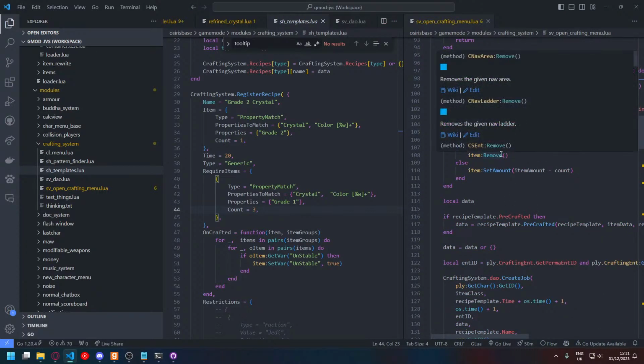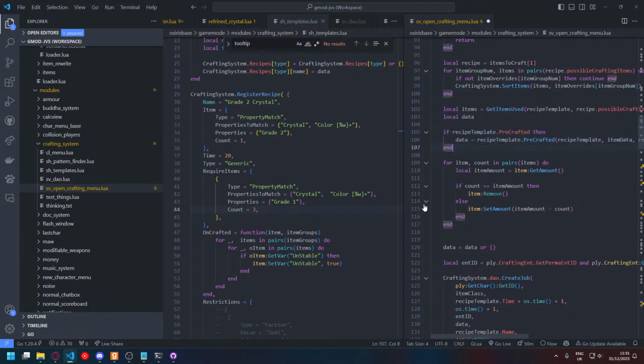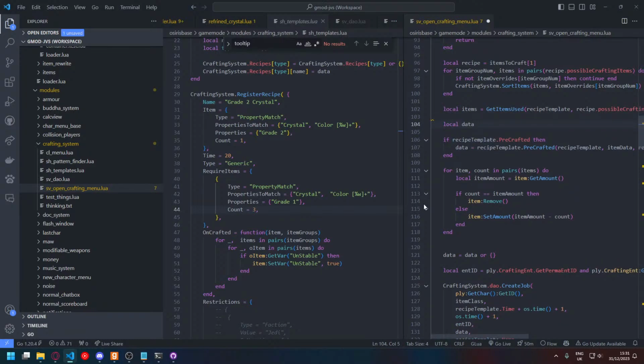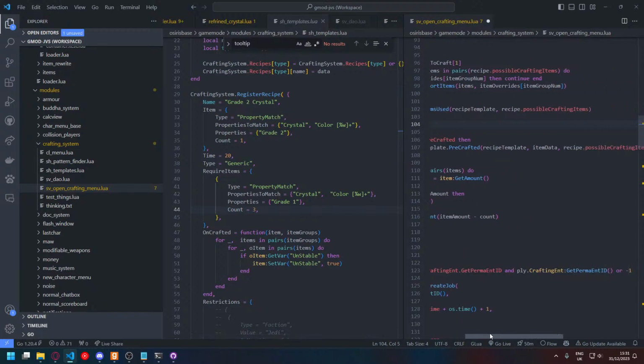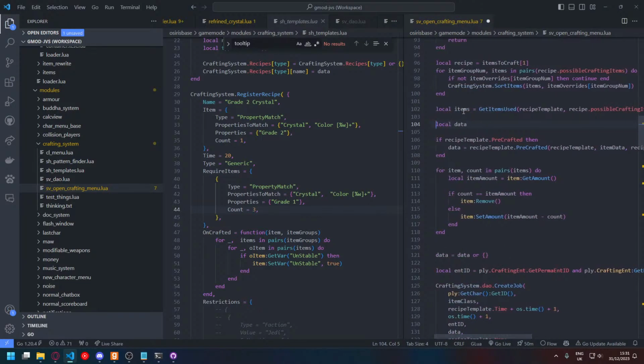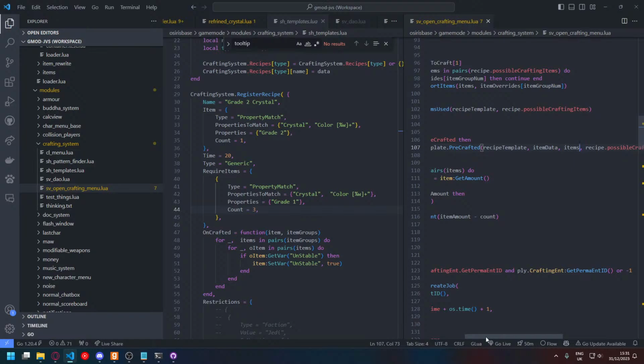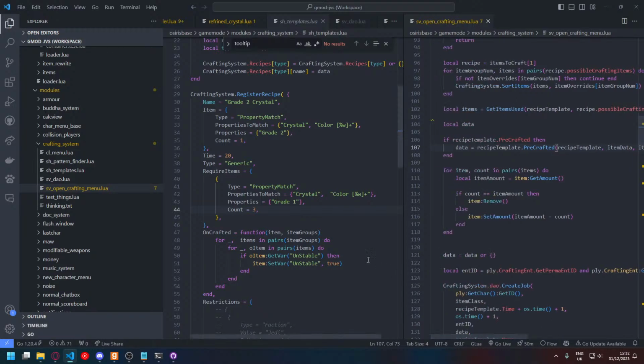So we want to actually do this before, so the items still exist. Not sure quite why we need all of the possible items, but it will be there in case we do.